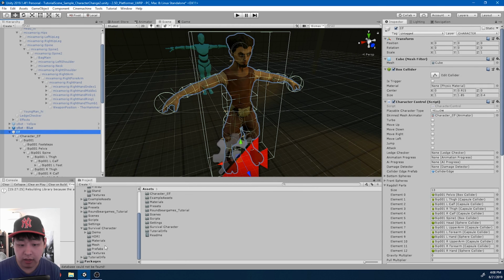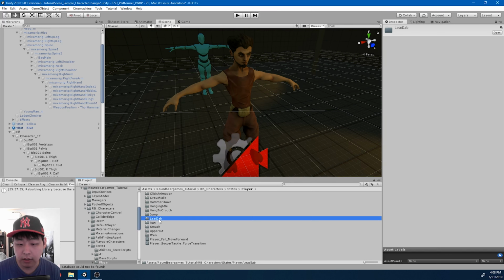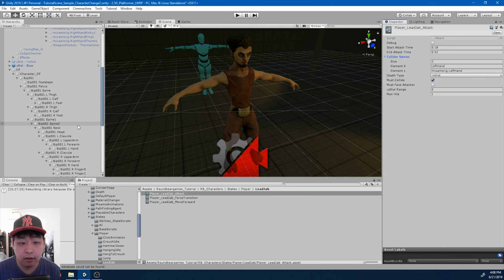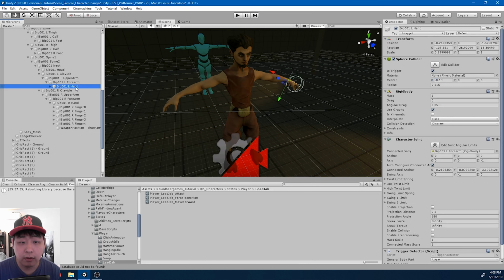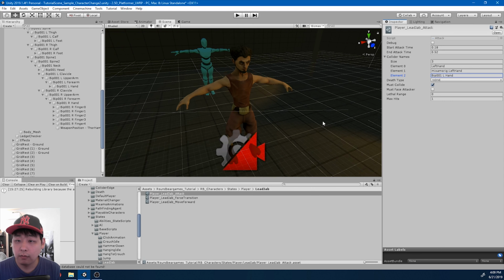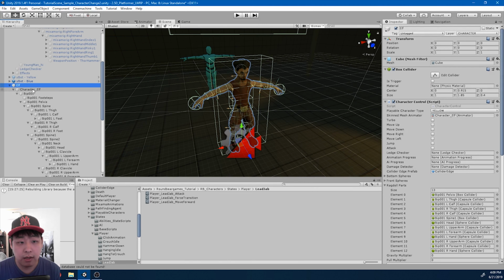And I also need the left hand for the jab. So I'm going to go into the states folder, lead jab, and I'm going to register the left hand as the attacking body part. Copy the name into the collider names of the lead jab attack scriptable object. And I think that is everything. Make sure that we have the right layer.